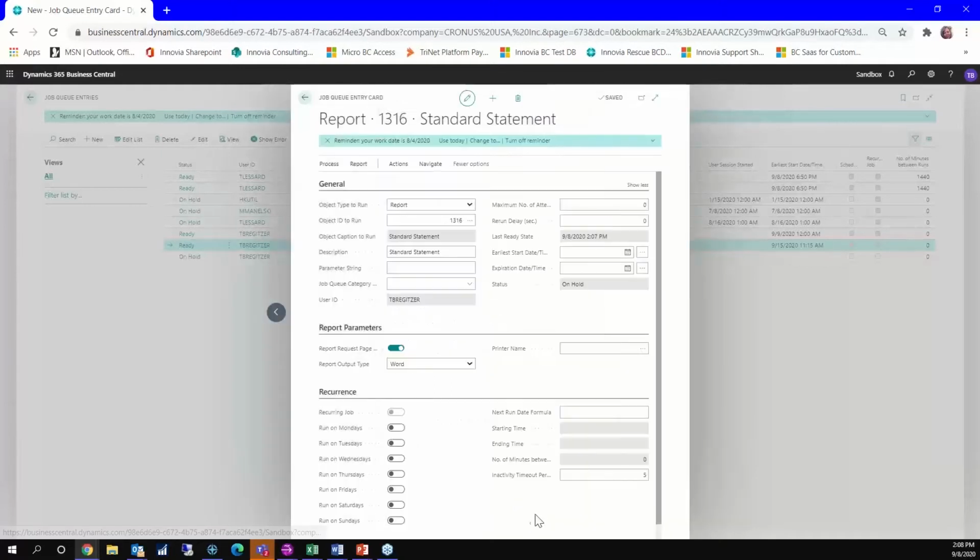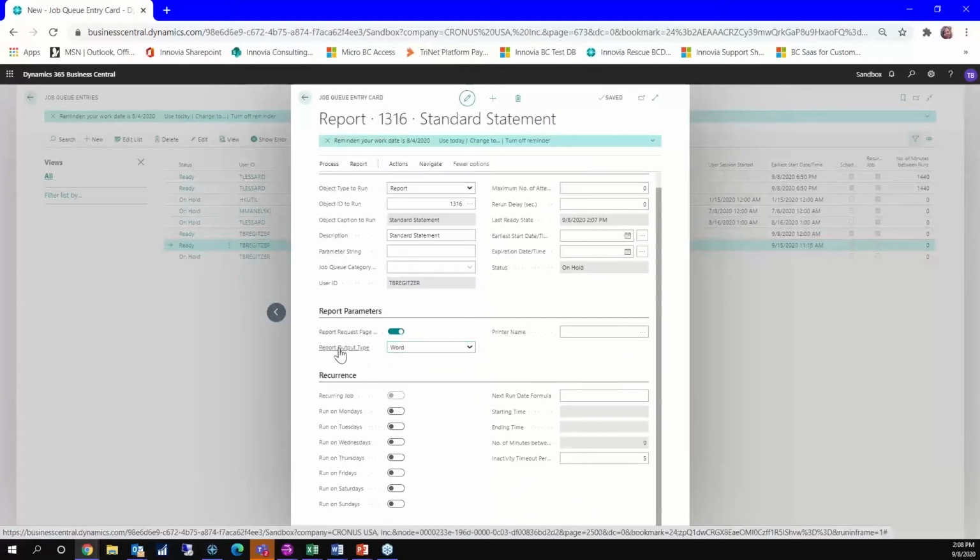So I'm going to hit OK. And we have this report output. We can do PDF, Word, Excel, print, and you can do none, which is processing only, which is sending it electronically. But since we did check it to print also, we're going to check it off as a PDF.